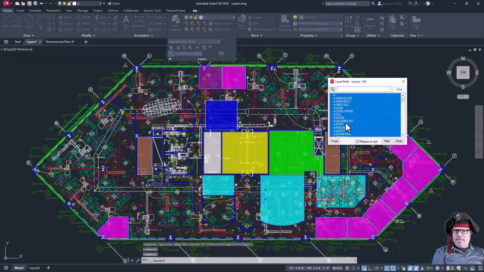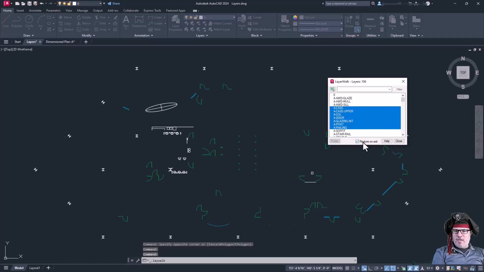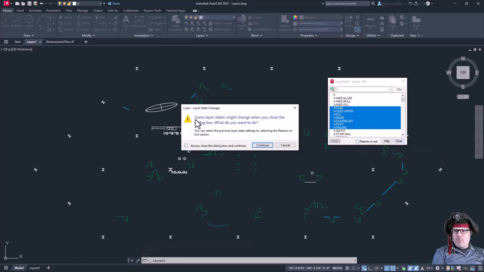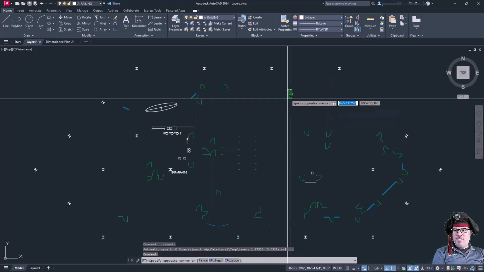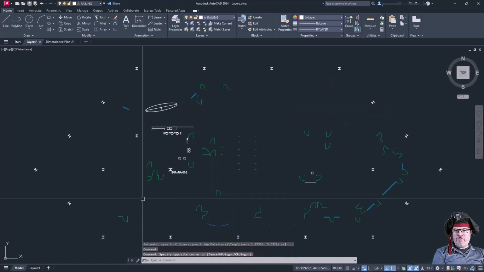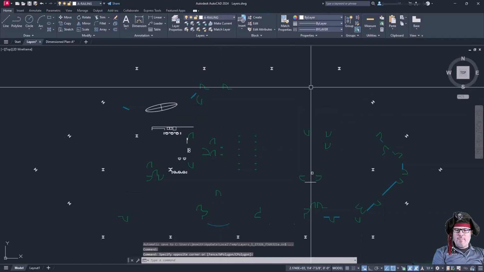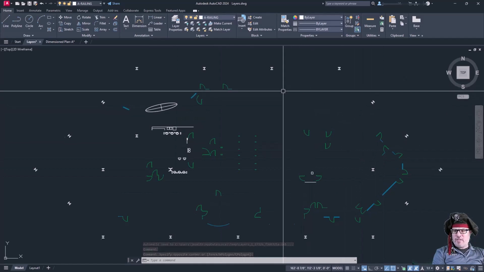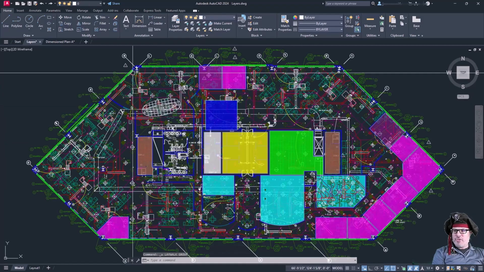Choose Layer Walk again, select a group of layers, uncheck the option where it says Restore on Exit, click Close, and it gives you a warning that says some layer states might change when you close this. So you need to be careful with this, because if you click Continue, some layers would have been turned off that were already on, and that can mess you or someone else up in the drawing. Make sure you choose correctly with that.